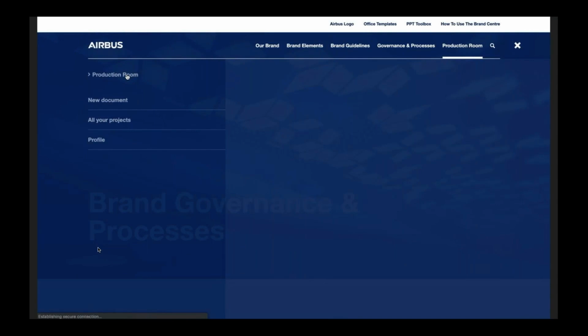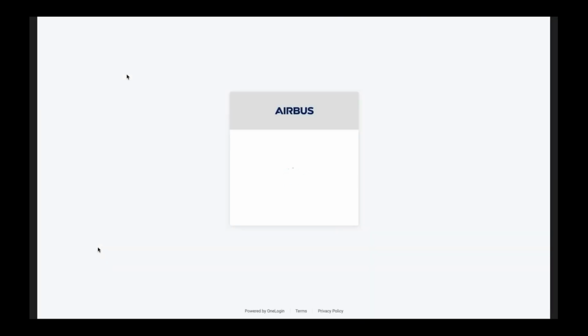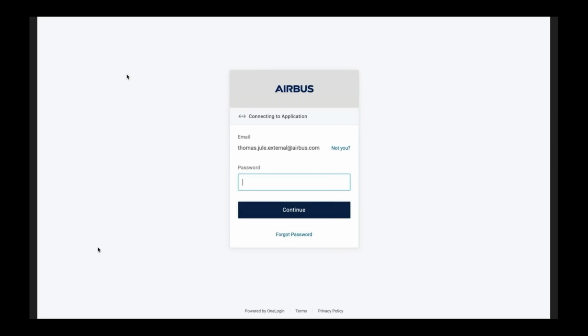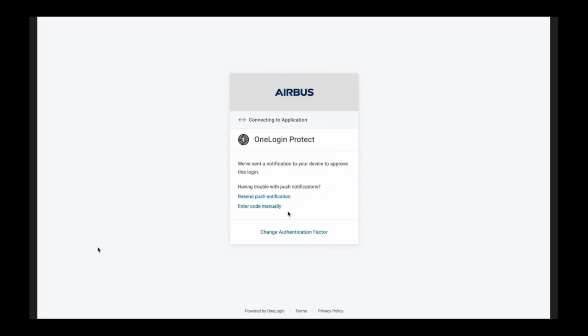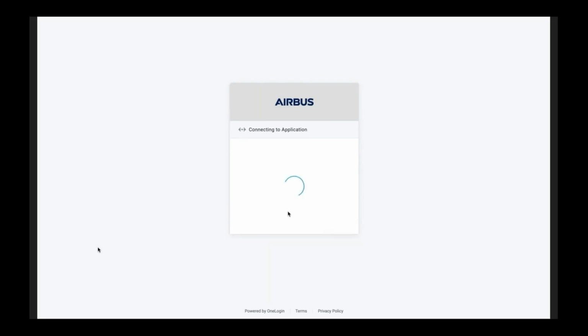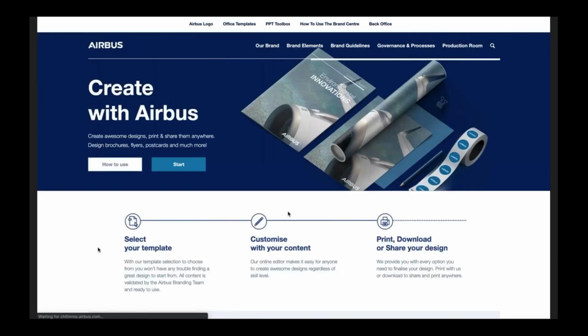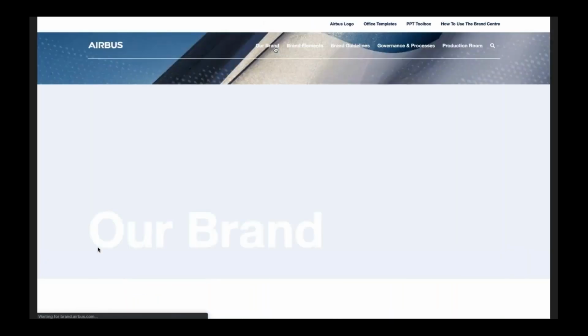And now it's the production room. It's the last menu on the right. And as you can see, we are using one login to connect to this interface. When you are on an Airbus computer, you can use one login to connect directly, without putting in your login and password credentials. But if you are outside the Airbus network, you can use a smartphone, and with double authentication, you can connect. You are here on the brand portal.